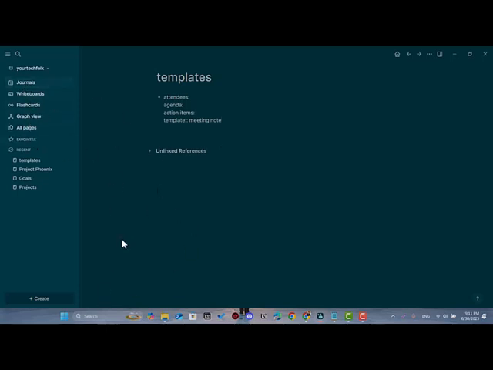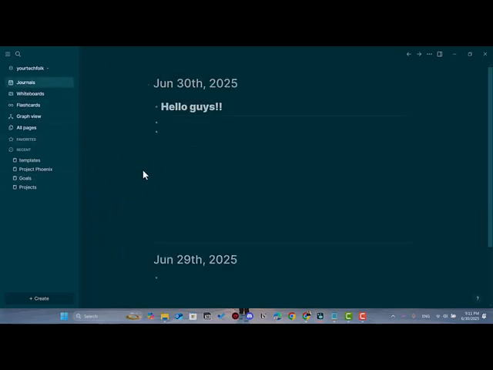Now for the payoff. Let's go to today's daily note page where I want to add my meeting notes. I just type the command / and start typing template. There it is. My meeting note template is in the list.